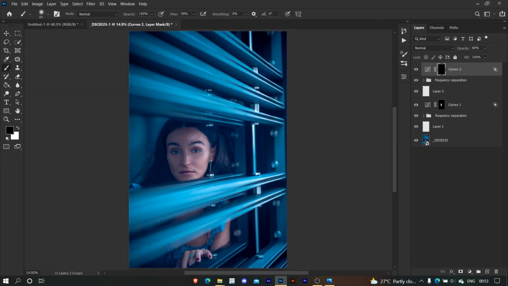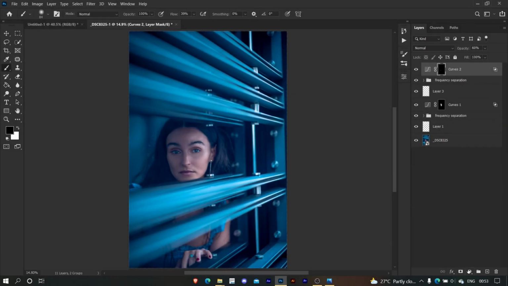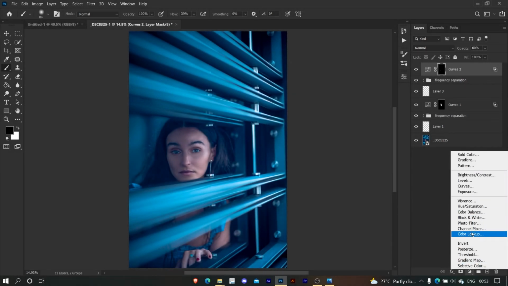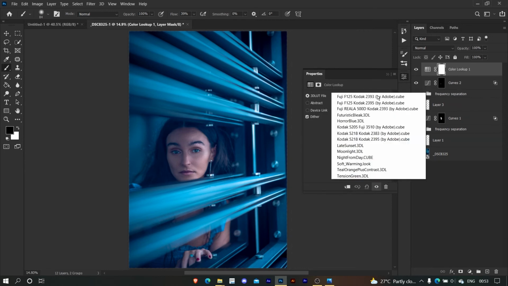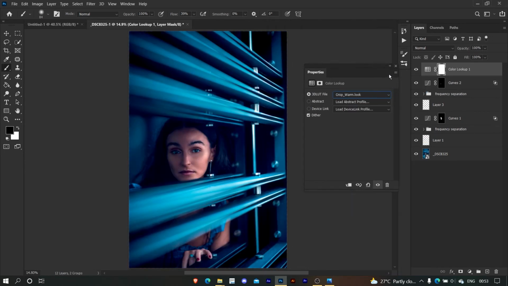So now we are done correcting the skin. Now we'll apply some lookup tables to make the image more vibrant. For that, go to the new adjustment layer icon and then click on color lookup. Here select the crisp warm color lookup table. See, this gives a very warm tint to the highlights. So we'll keep it only to the highlights because it is making the shadows very dark.